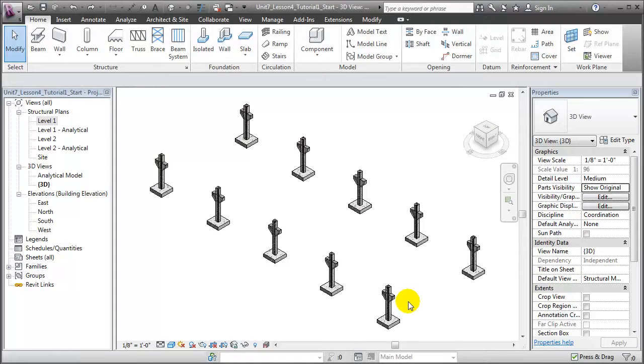Copying that column and all of the separate rebar elements around to all of the different locations where it will be needed would actually be a very inefficient way to work. And if any changes were necessary to the column or the rebar, we'd have to replicate those changes manually to all the different placed instances.